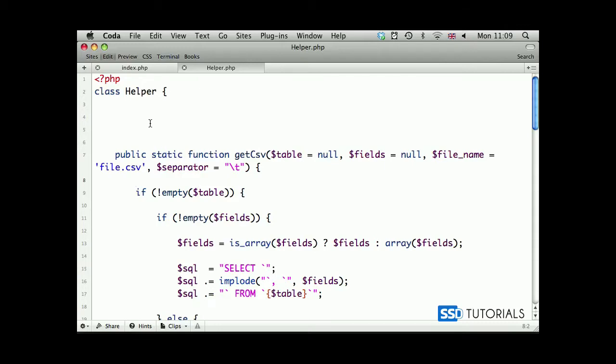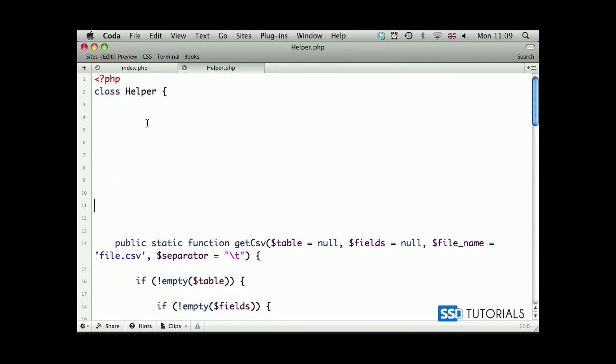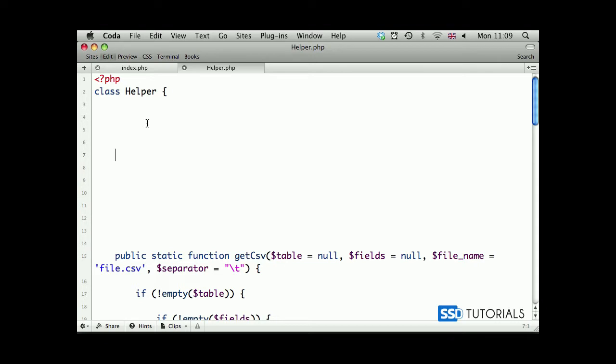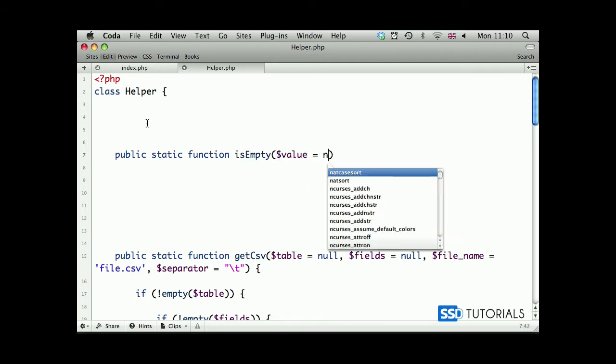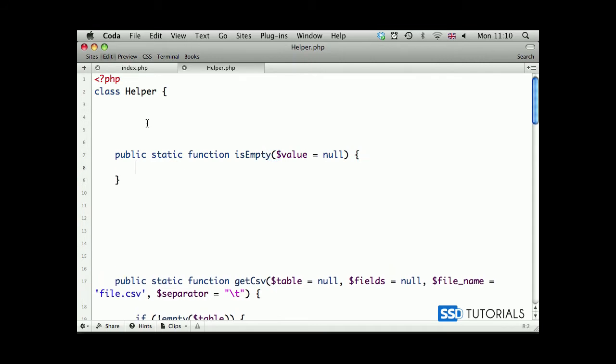Now it's time to create our isEmpty method. So at the top of the helper, before our getCSV method, we're going to start with public static function isEmpty. And we pass the value, by default null, and return empty value and exclamation mark is numeric. So that means obviously if it isn't numeric value, then return true, otherwise return false.